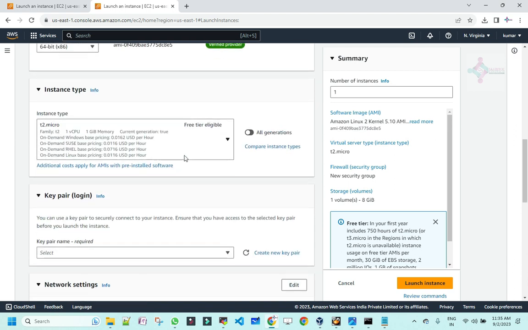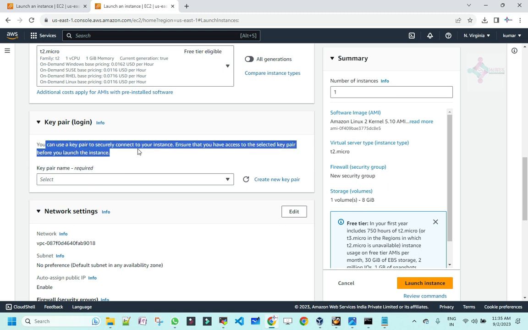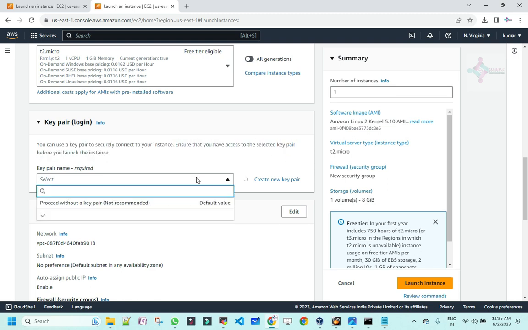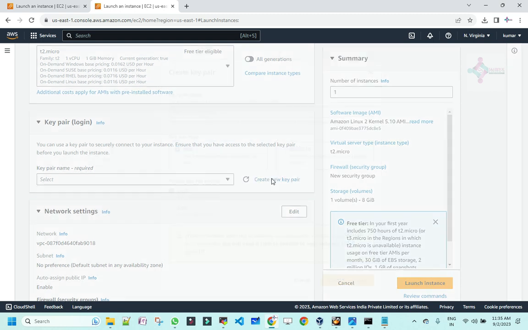Okay, t2.micro is nothing but my CPU type. See here it says key pair name. Without a key pair, you cannot connect. It says you can use a key pair to securely connect to your instance. Ensure you have access to the selected key pair. Right now I have one key pair, but let me create a new key pair.